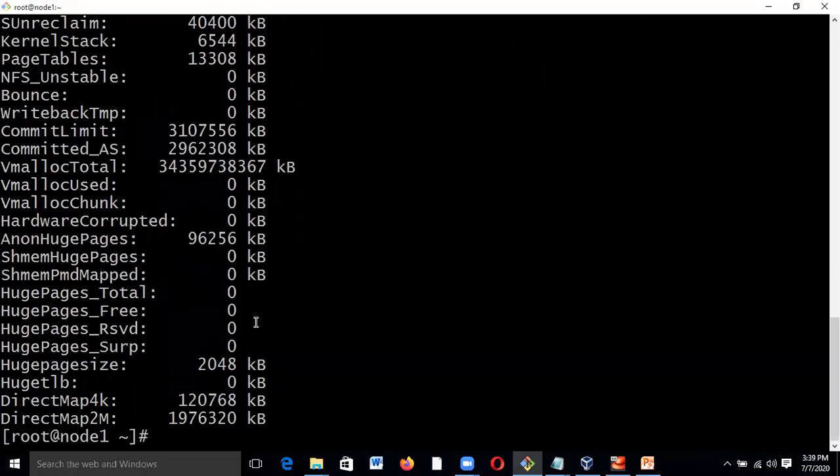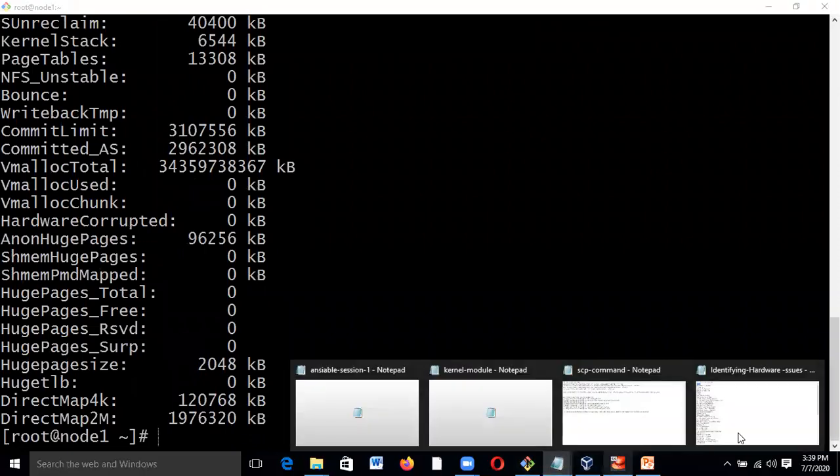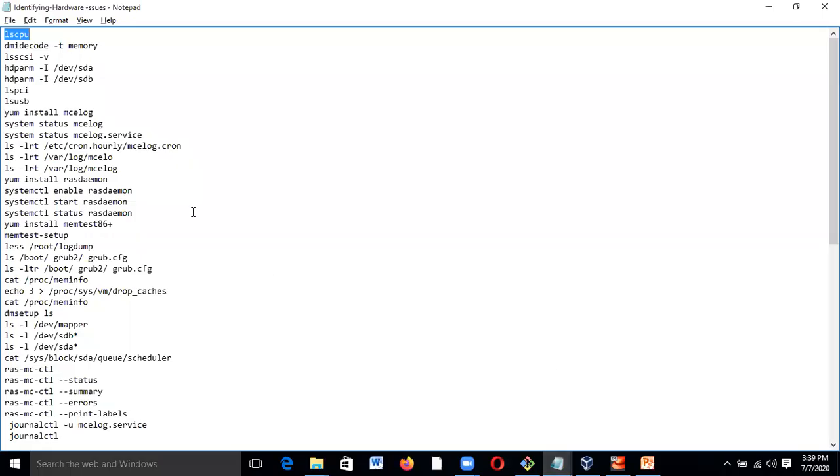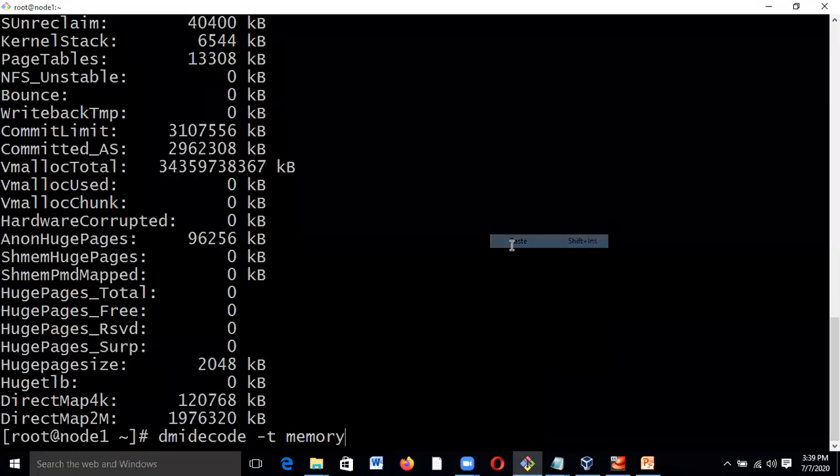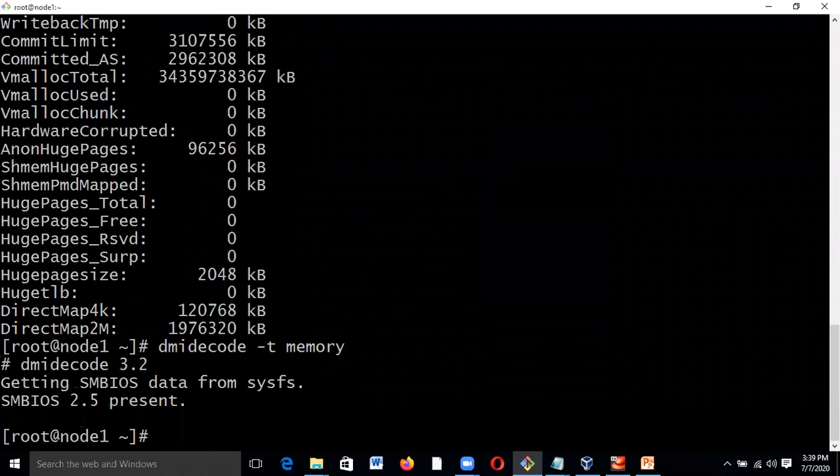So now, what exactly are we trying to show here? Generally dmidecode is also a good command through which we can monitor a virtual machine's memory. Here it's not supporting that.